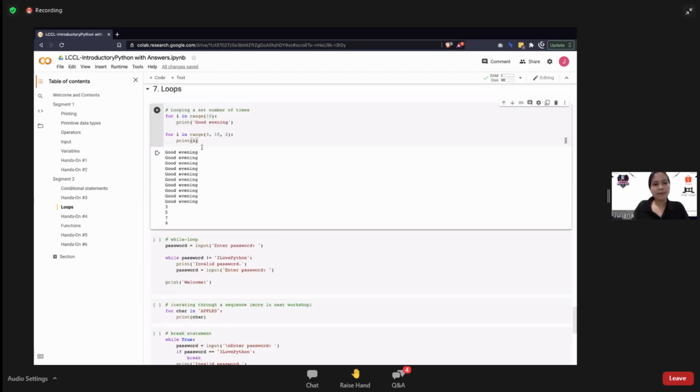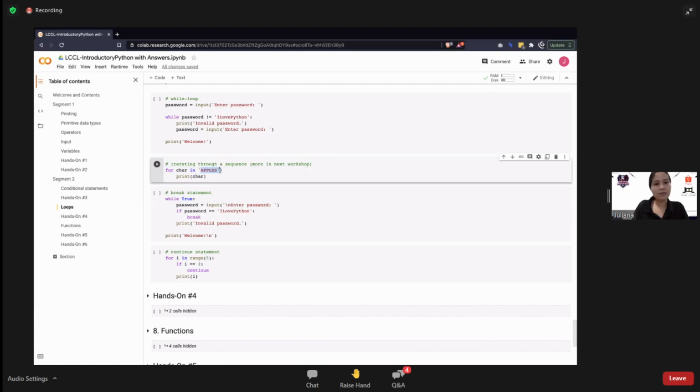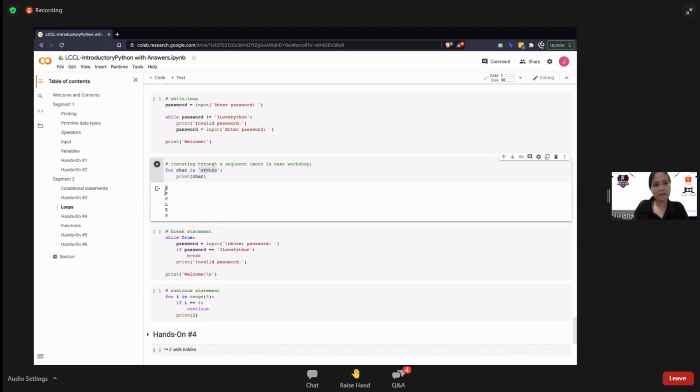All right, so that's the for loop. In actual fact, this for loop runs over a sequence. This range function behind the scenes actually returns a sequence, and then the loop just iterates through that sequence. I'm going to skip the while loop here for a bit. Now you have a string as the sequence. If you do for something in that sequence, then you'll print each item of that sequence, in this case the letters A, P, P, L, E, S.